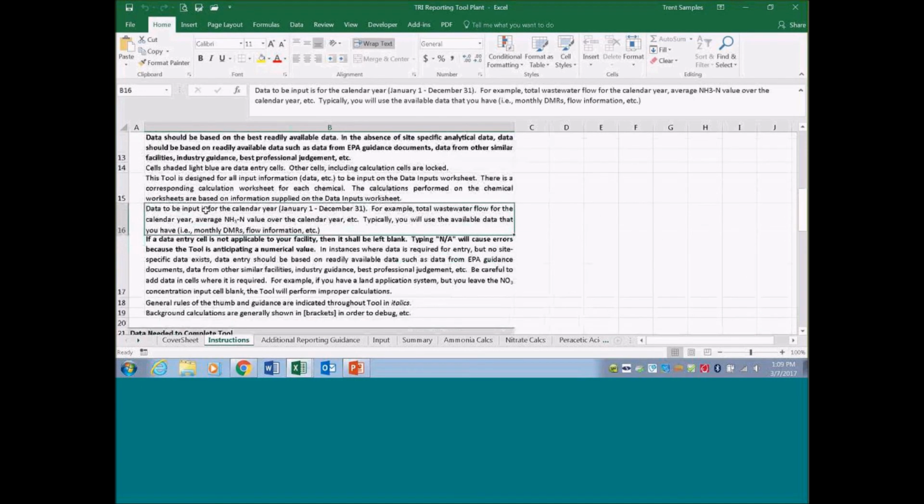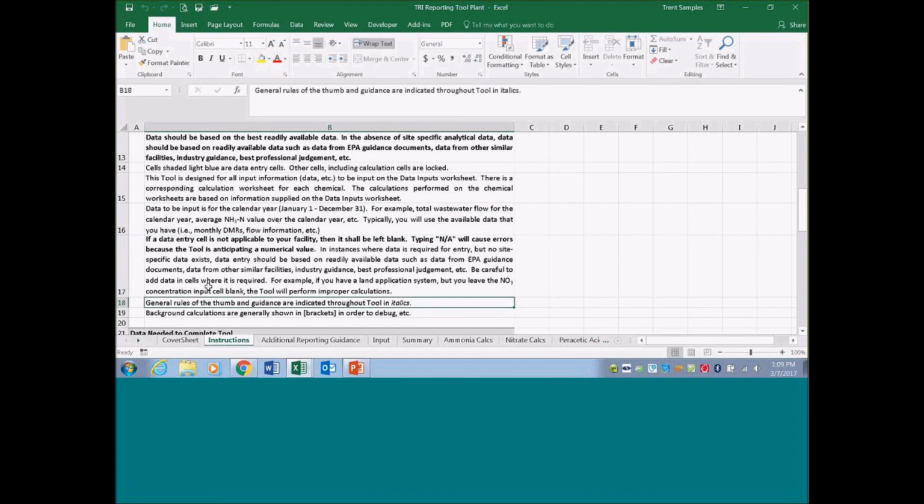So I think the best way to show this tool is, in just a few moments, I'm going to give an example. But I just want to quickly cover that there's an instructions tab that shows how to use it. As you'll see in a moment, general rules of thumb or some guidance are indicated throughout this tool in italics. So if you see something in italics, it means it's important, as well as the background calculations are generally in brackets. So again, if you see something in italics, it's like instructions, or it's real important that you pay attention to it.